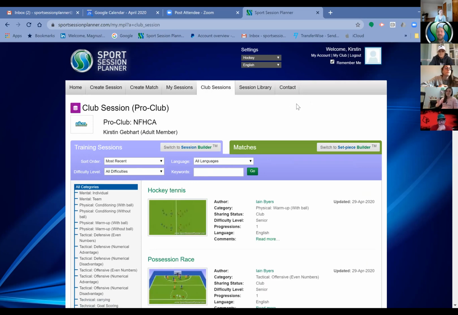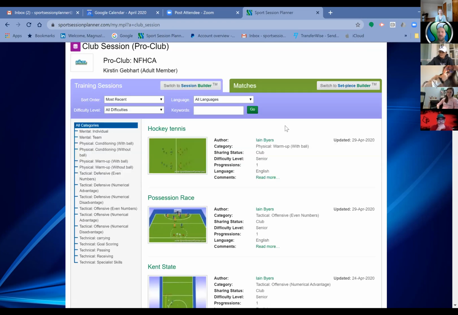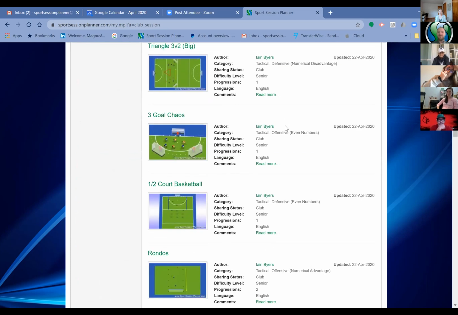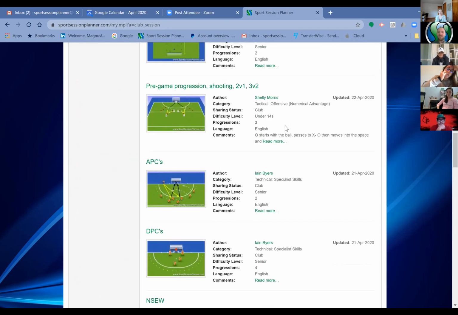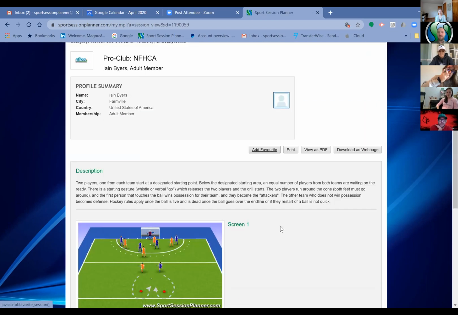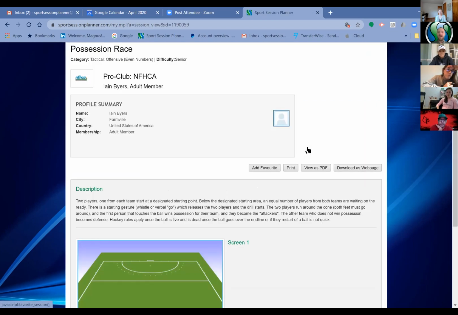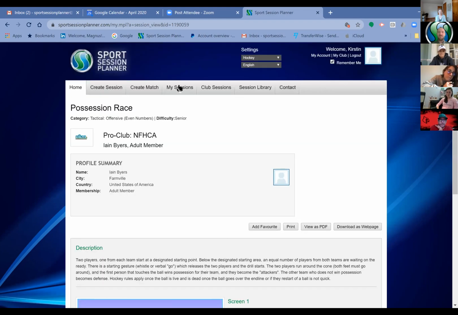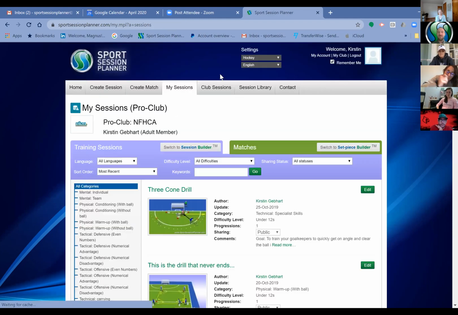The club library. So this is a private library for all of you in partnership with the NFHCA. So this means that all of your sessions, so we've got sessions on here by Ian, we've got sessions by Shelley, lots of different people who have got access to this. So the idea behind this is that you could go in, I could select Ian's session, which looks fantastic, by the way, and then I could go in there and I can actually clone his session and make it my own, which is great.